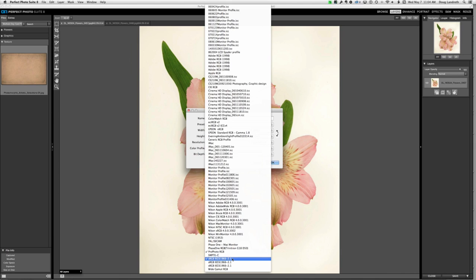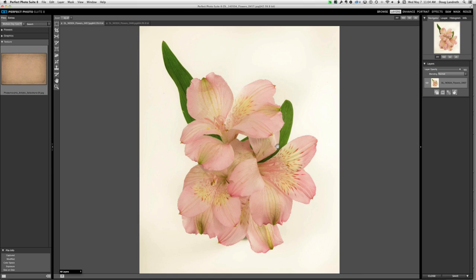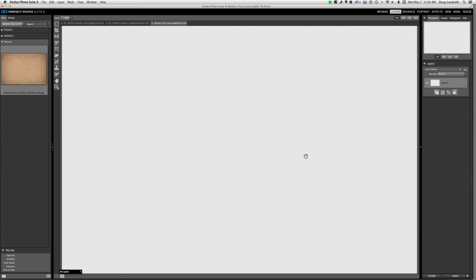I think I'm just going to change it to the sRGB color profile because eventually I'll be sending this to my mom via email, probably. And the other thing about using this as your Mother's Day bouquet: it doesn't require water, and it's guaranteed not to wilt, so there are a lot of advantages to this.